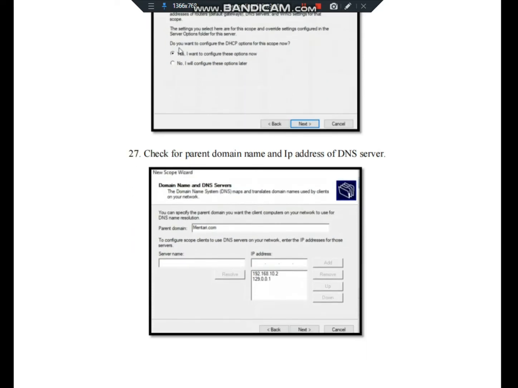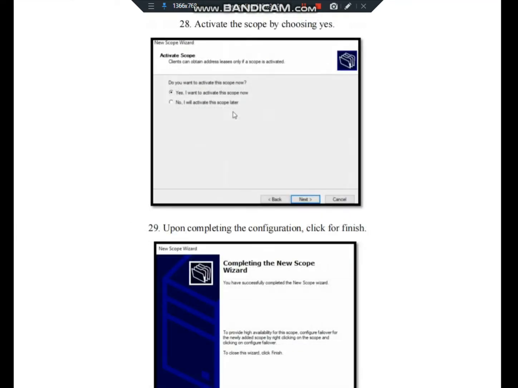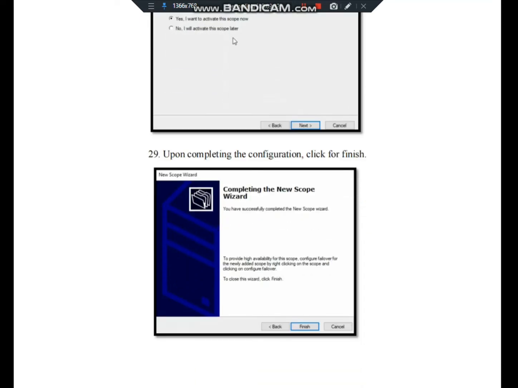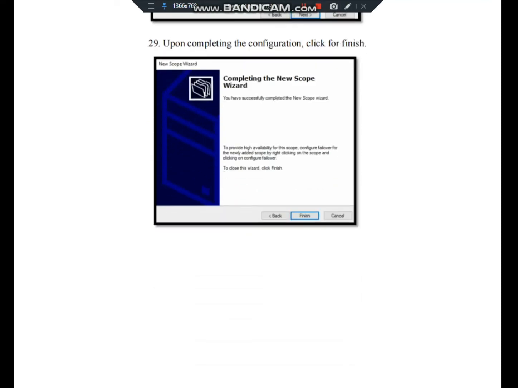Then hit next. Then check for parent domain name and IP address of the DNS server whether it's correct or not. It will be default and it will show you in default. So just click next. After that, activate the scope by choosing yes. You will need to ask for activated scope. You just click on next and hit next as well. And upon completion of the configuration, click finish. You have configured the new scope for IP version 4 now.